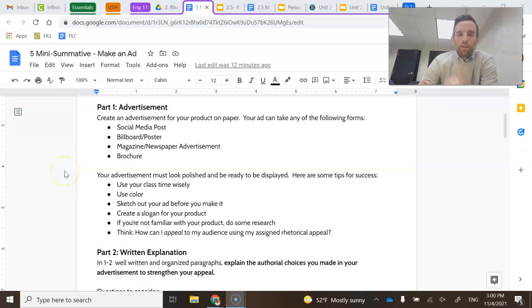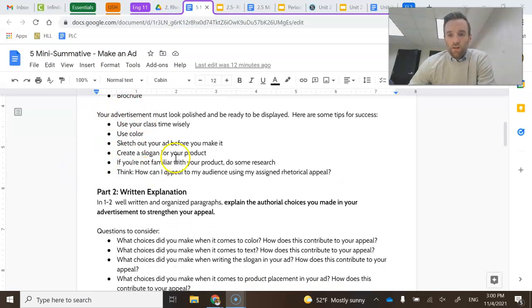The advertisement you make will be done on paper. You'll take a blank white paper that we have for you and create your advertisement on it. It can be in one of these formats. It could be in the style of a social media post, billboard or a poster, magazine advertisement or newspaper advertisement, or it can be in brochure form.